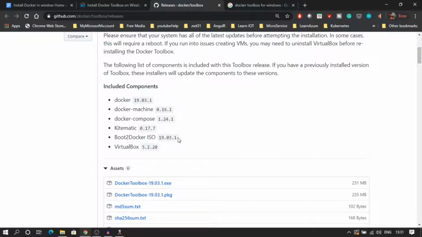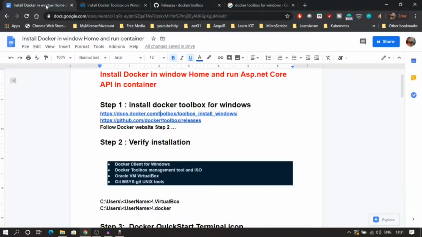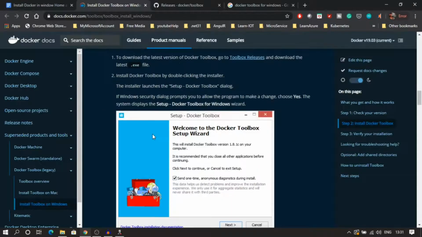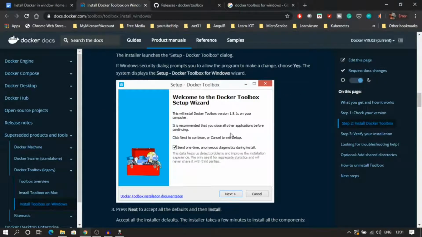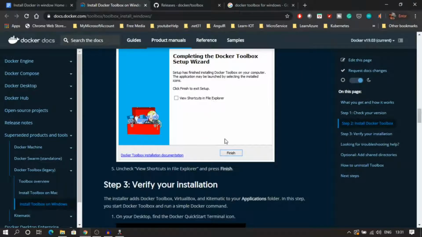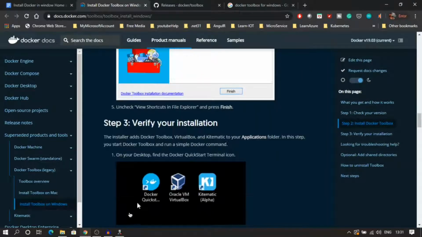Once you do this, you can follow step 2 on our website. The setup wizard will come like we usually see in Windows. Just click next, and you'll end up with Docker installed.